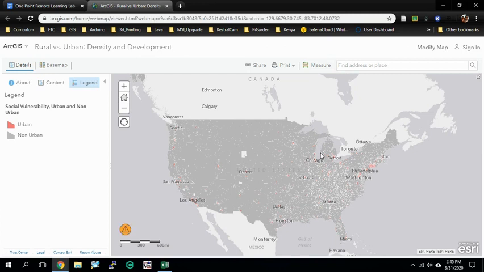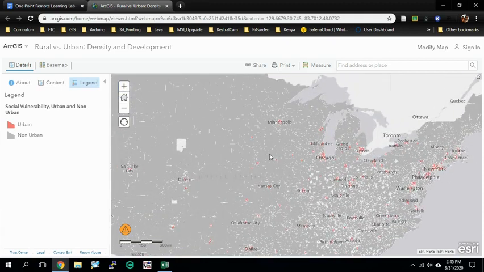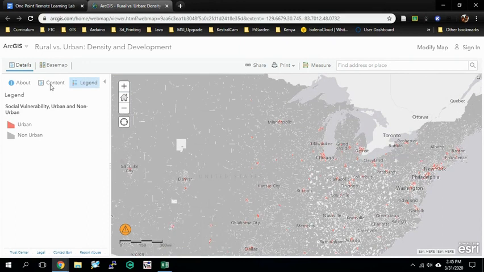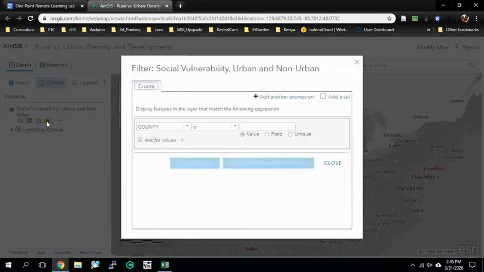the census tracts that are gray. Because if we want to look at the difference between rural and urban, we have got to eliminate the non-urban census tracts to begin with. So we're going to go into content over here, and we're going to hover over this filter icon right here. And we're going to tell the computer how we want to filter this.